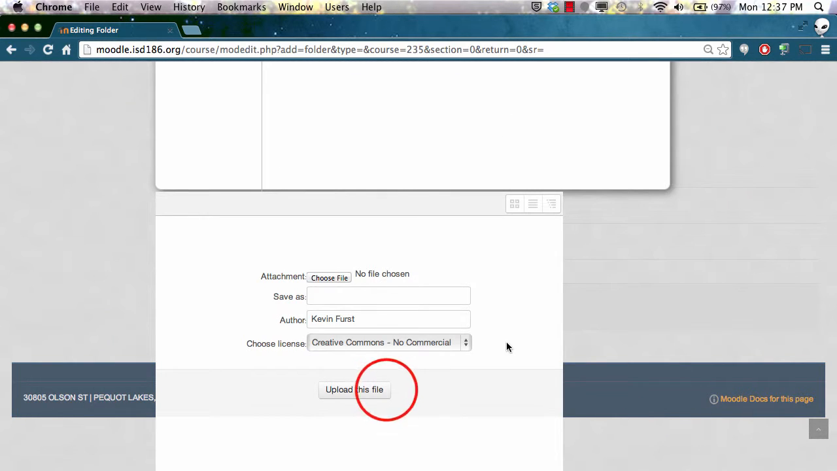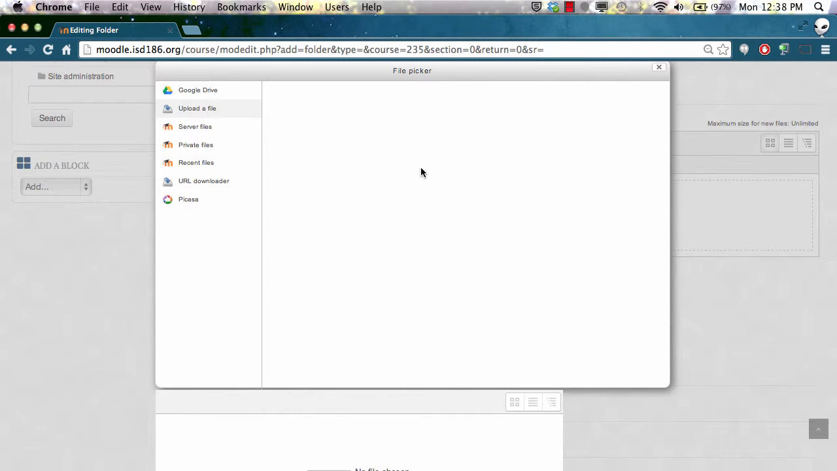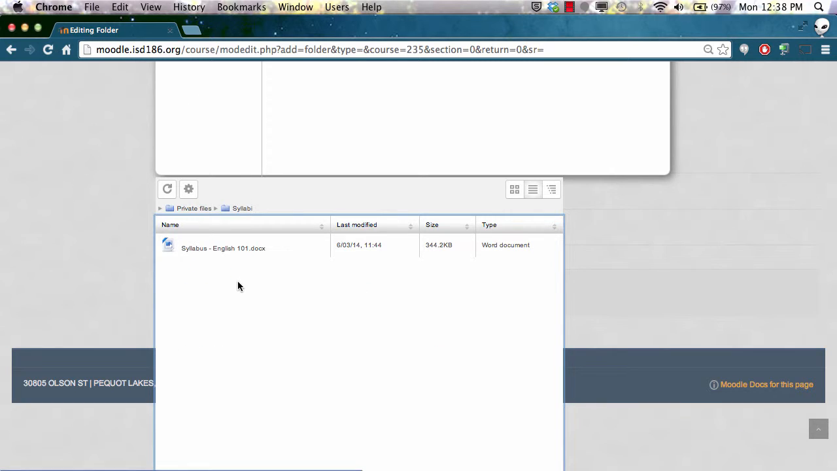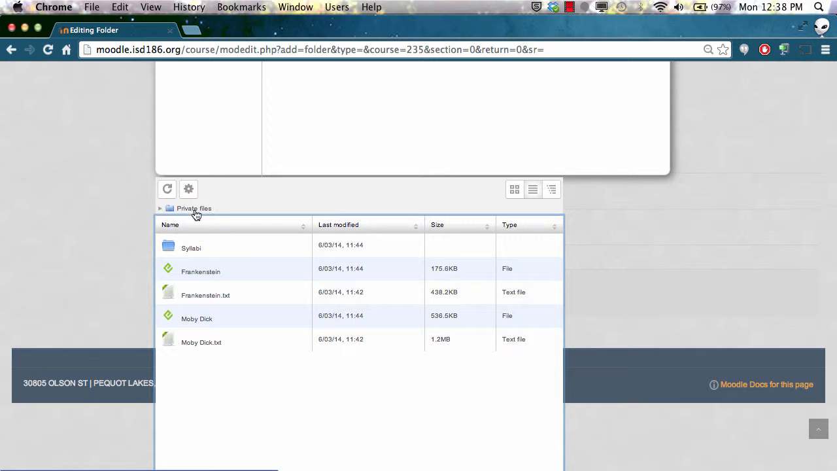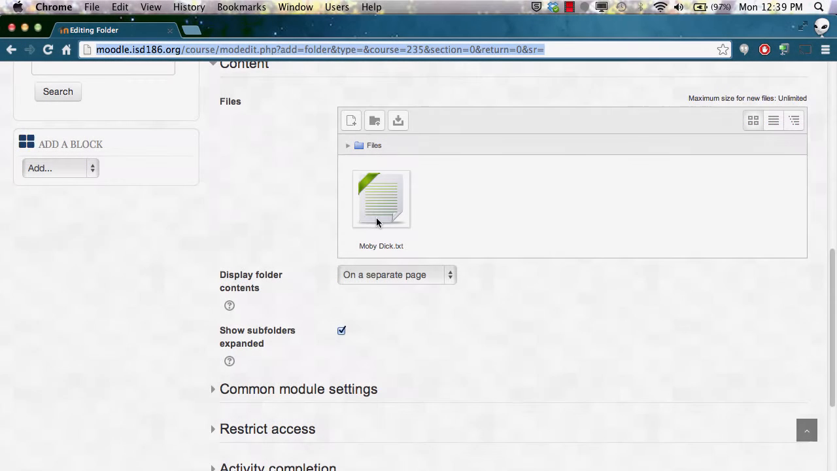Now, I'm going to close back out of this. If instead I want to add it from another place, I'm going to go back here, and you'll notice private files. If I click on private files, you'll see that I already have some files that are in here, including a folder. So maybe I want to attach this folder that I've used with other classes in here. I can do that. If instead I want to attach just a specific document, I can select that document and add that, and you'll see it's right there.